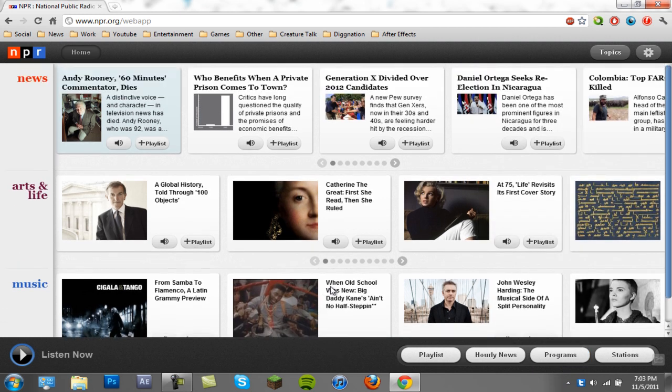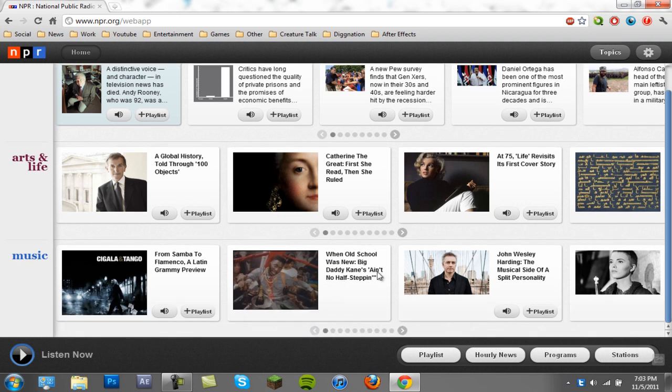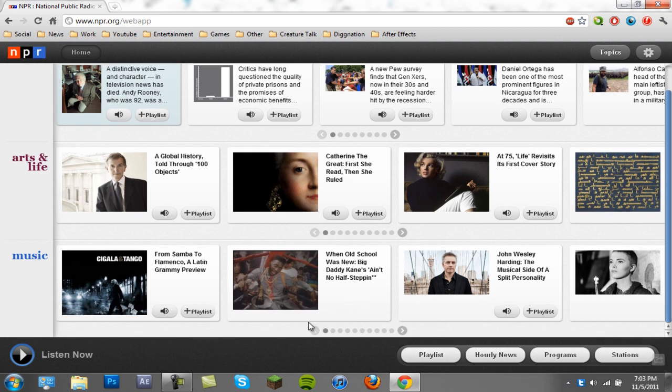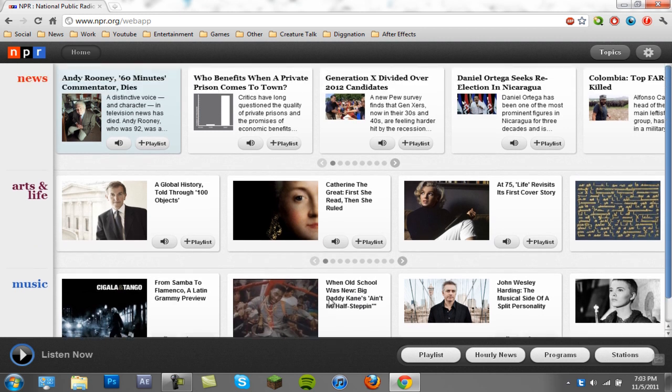A great little web app. I would definitely recommend it if you're a fan of NPR, or if you just want a clean way to look at some news. Because when it comes down to it, it is just a news site like most, but it also has cool features like the radio built in, so you can actually listen to people talk about the news online on your Chrome browser, which is really cool. So that is NPR for Chrome.